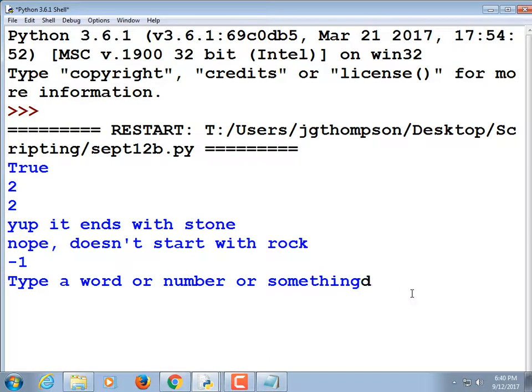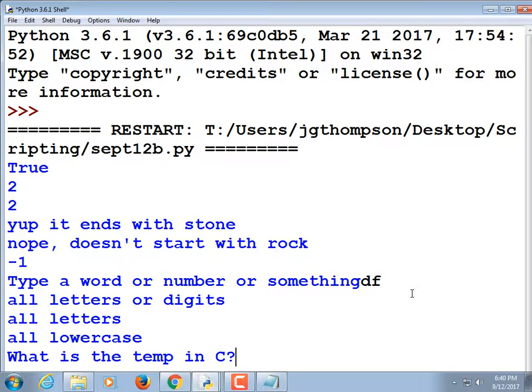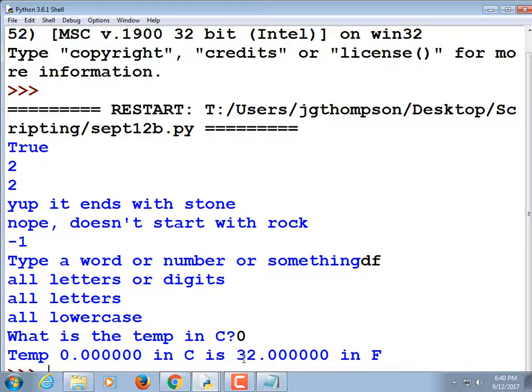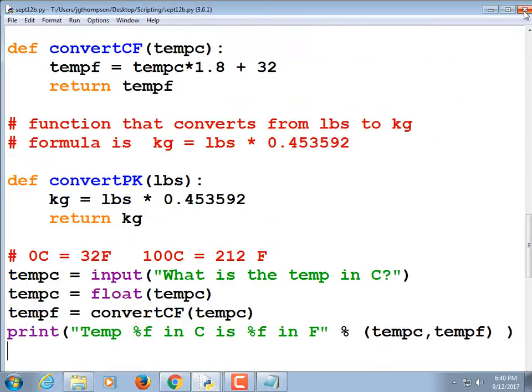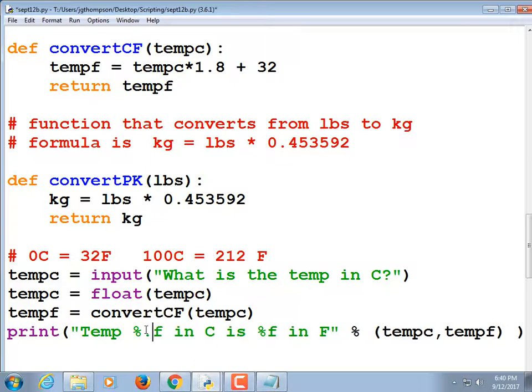Let me check and make sure this actually works. So 0 degrees C should be 32 in F. What if I don't want that many decimal places? How could I shorten the number of decimal places? Put a decimal on a number. Right, I'll put a decimal here and make it like 0.2F. That'll mean 2 decimal places, 0.2F. I'm going to take those words in out, just so it's all okay.